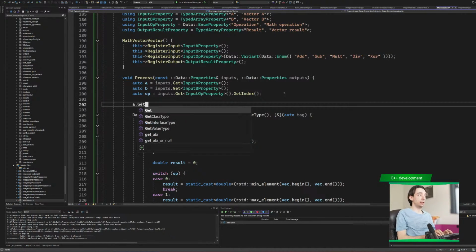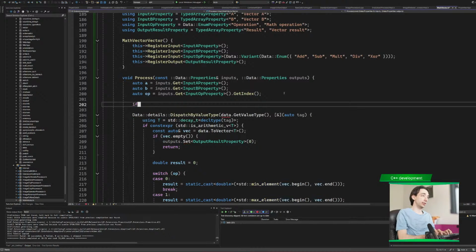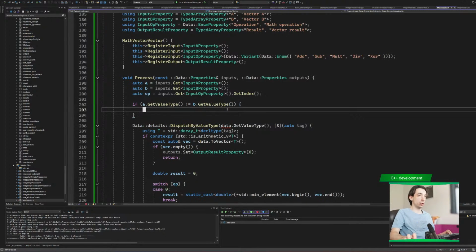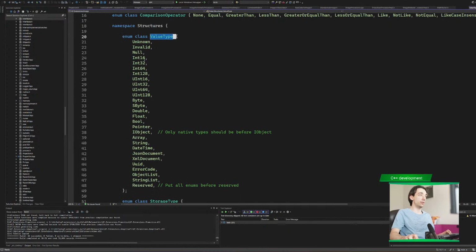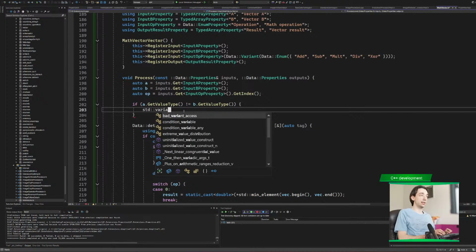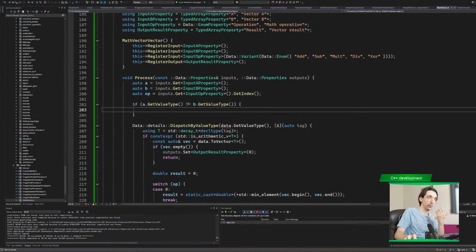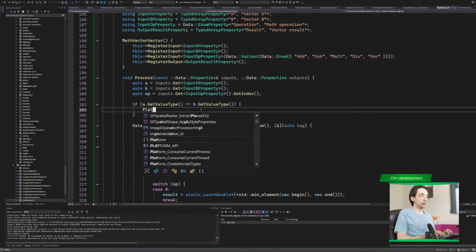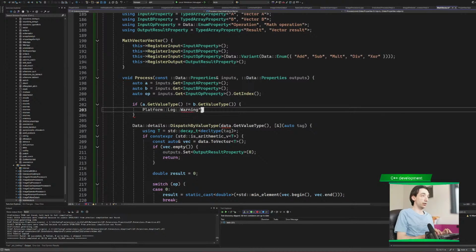We can do a.get value type, and then we can say, okay, if a.get value type is not equal to b.get value type. Value type is just a structure that represents what kind of value we have. Do we have an int 16, 34, 64? This is the same thing as std variant in C++ 20, but we're using C++ 17 and we have our own variants. So if it's not equal, I want to make a warning here and say that value types of inputs a and b don't match.